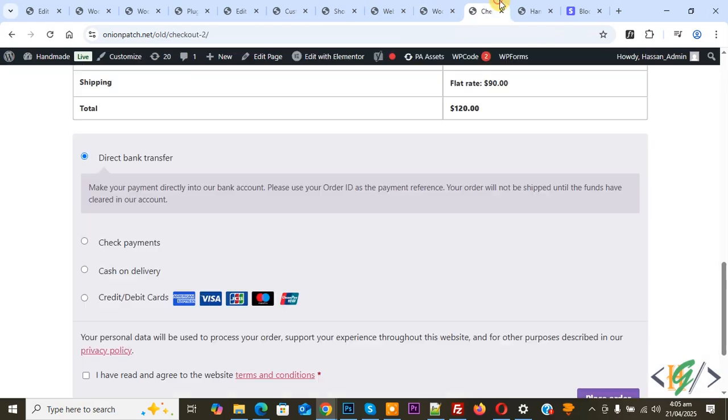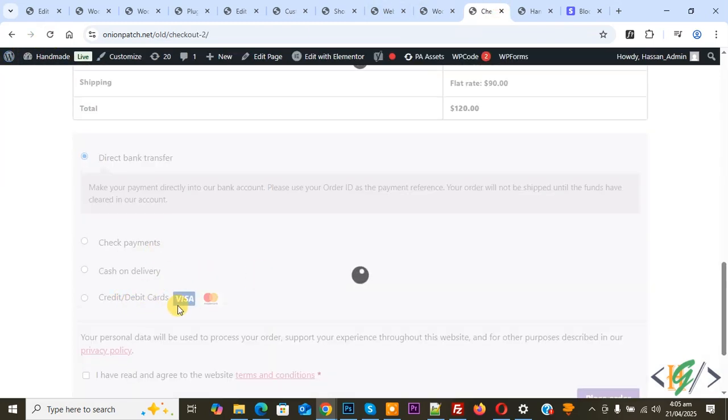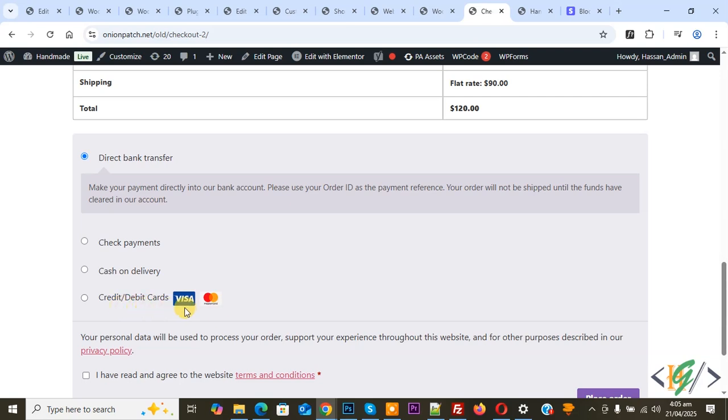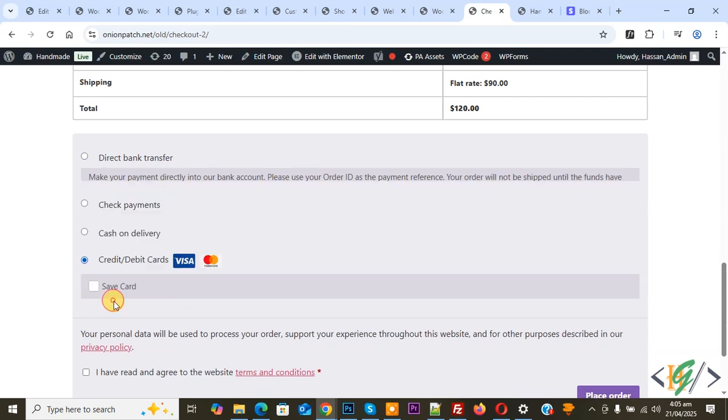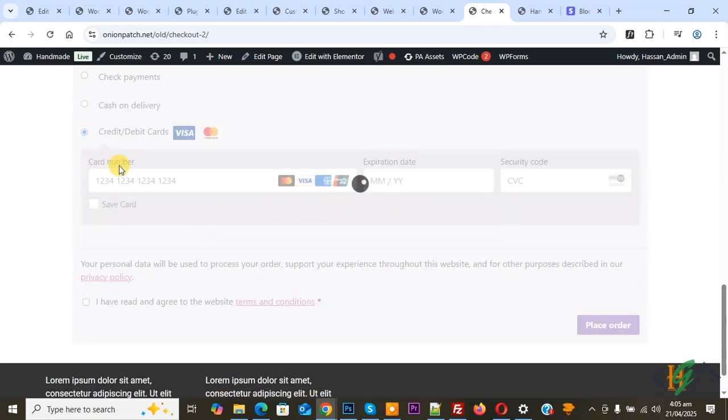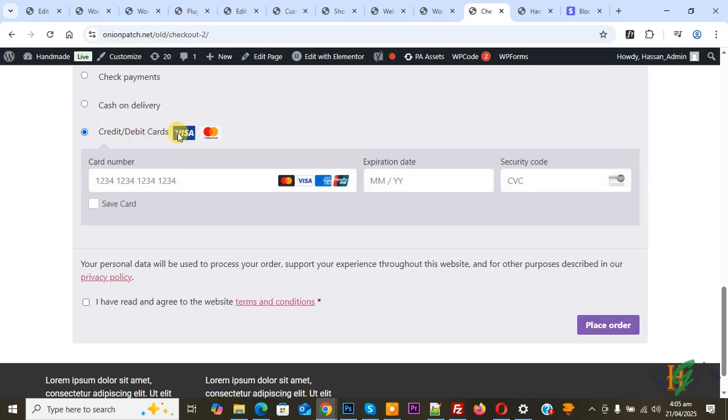Now go to the checkout page and refresh the page. Now you see only two icons appear, credit card, debit card, Visa, MasterCard. When we select, now here you see card number, the icon is removed from here.